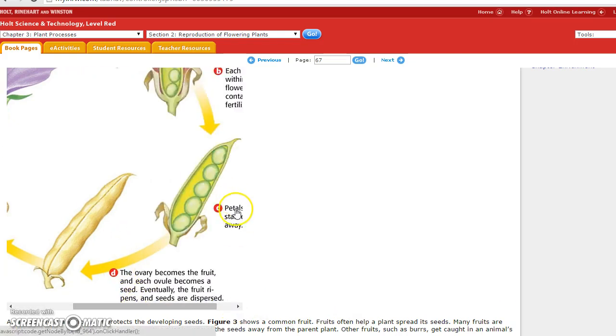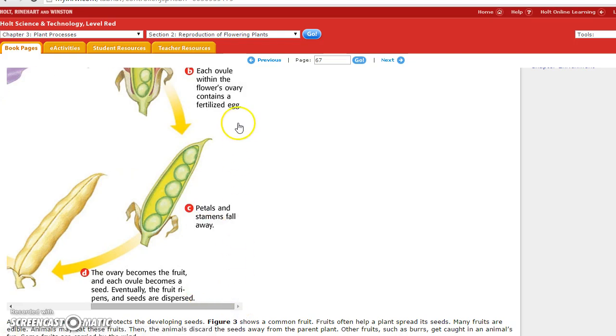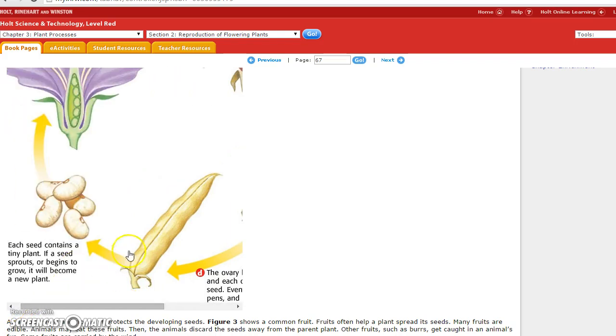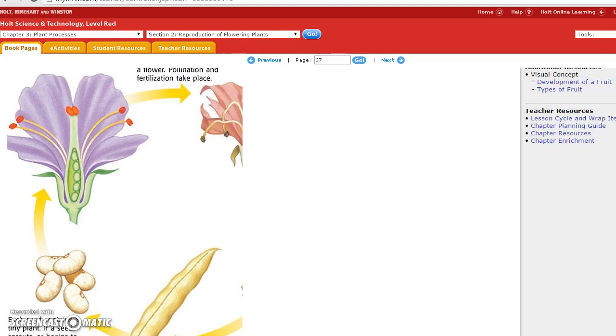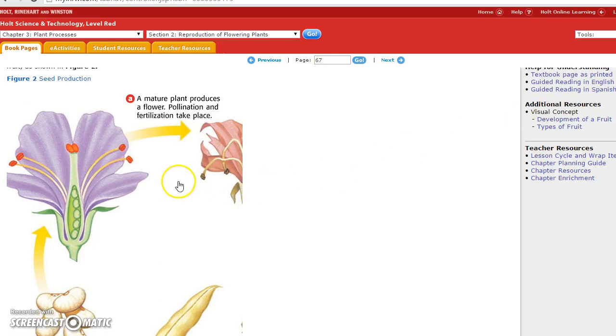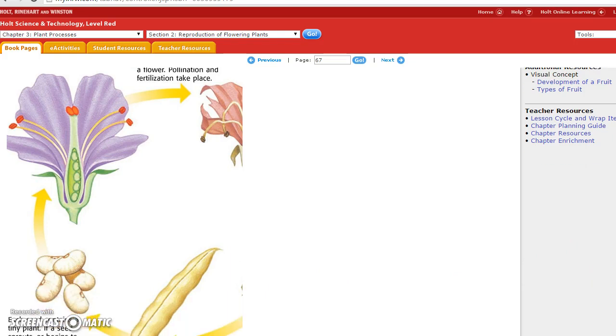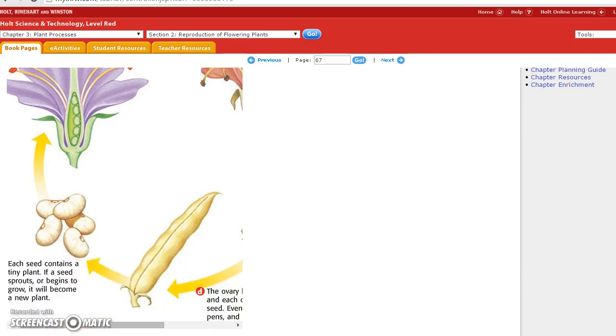Once fertilized, each ovule within the flower's ovary contains a fertilized egg. So everything about the flower falls away except for the fertilized egg, which then turns into a fruit, which then has seeds, which can grow into a new flower, which can start the process over again. New flower, fertilized, around. So, it's a simple cycle.